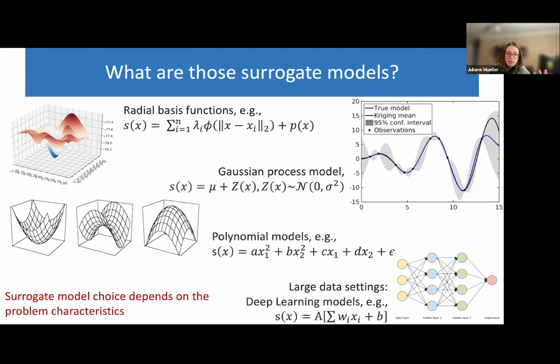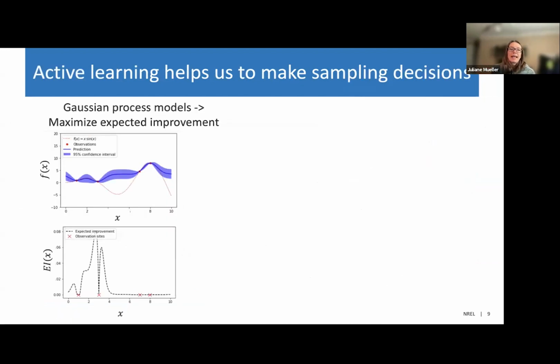So depending on what your problem's characteristics are, how much data you have, how much domain knowledge you have, the surrogate model choice depends on what these problem characteristics are. So this is a little bit some surrogate models here. And next I'll talk a little bit about this. How do we select points, or how do people in the literature select points?